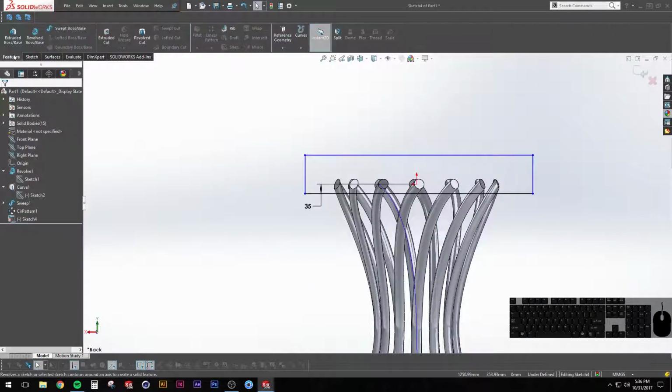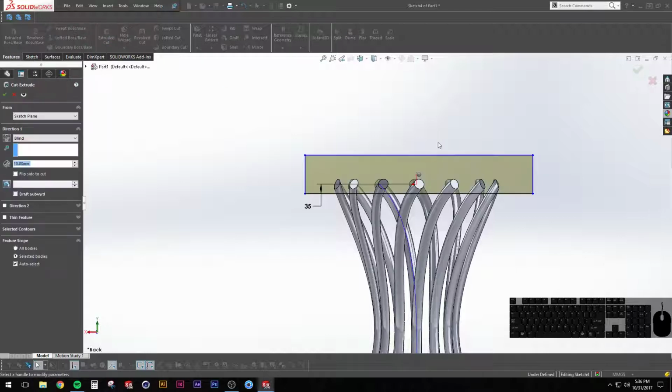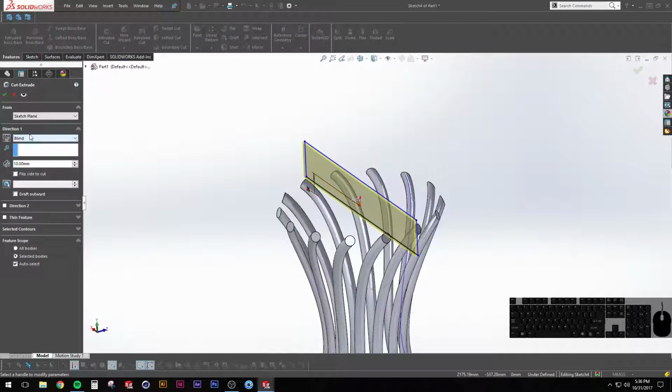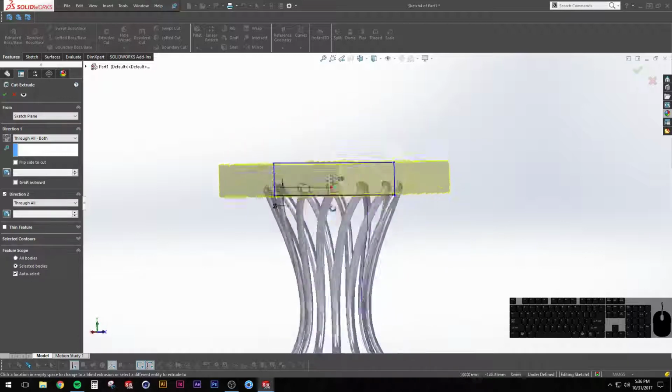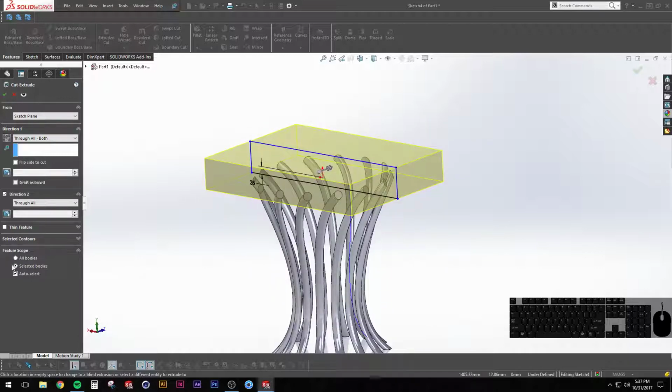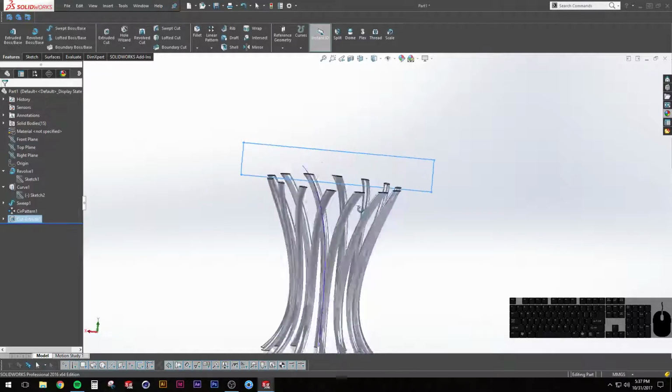And we're going to go features, extrude cut, and let's go under direction. We're going to say through all both. I want to cut everything, so I'm not going to choose feature scope, and we're going to click OK. All right.